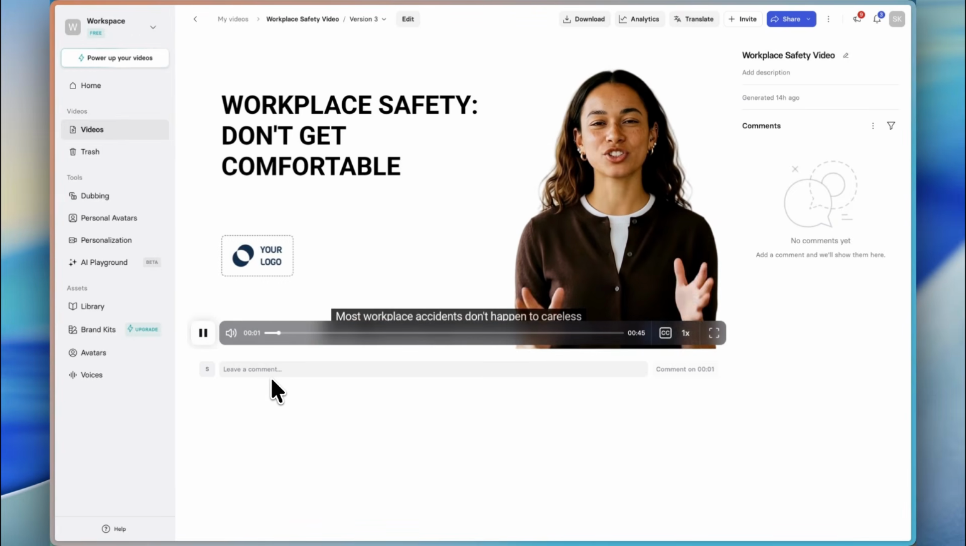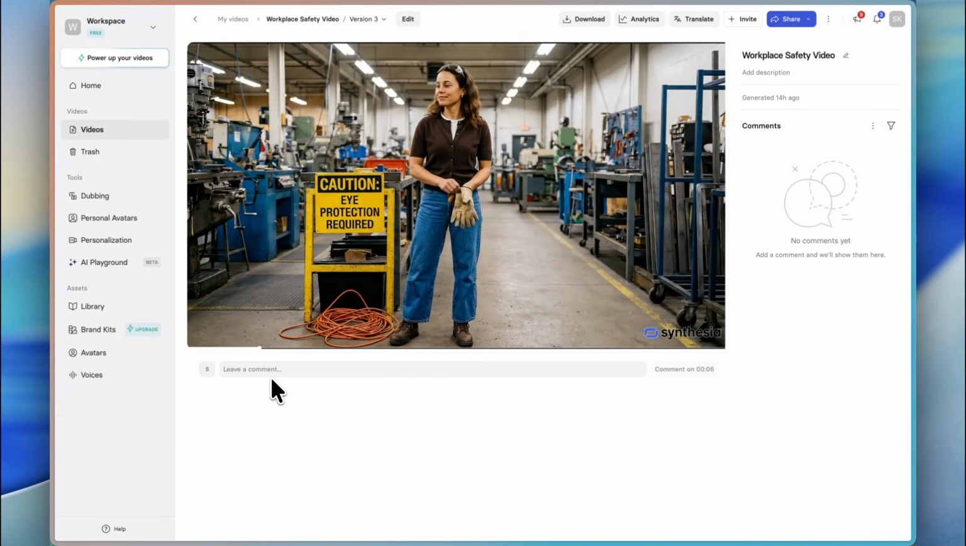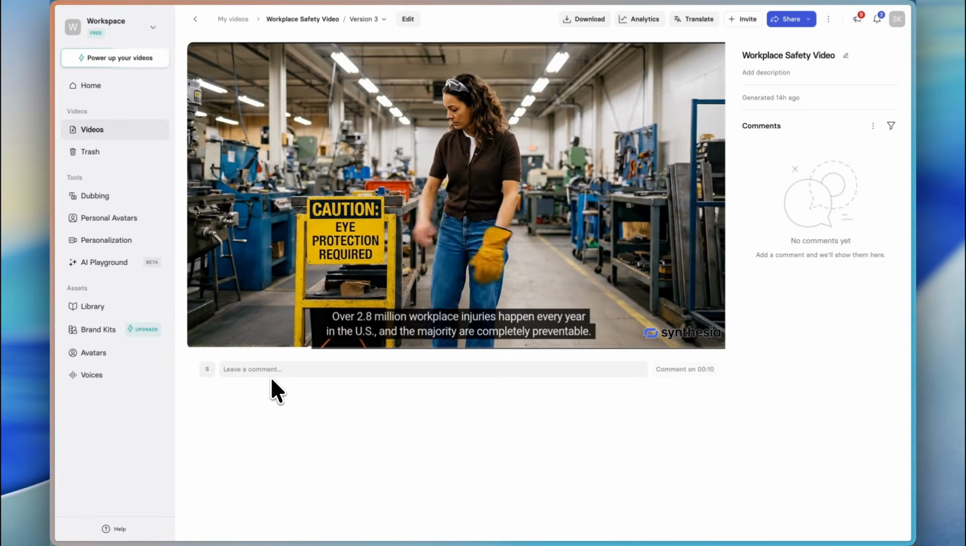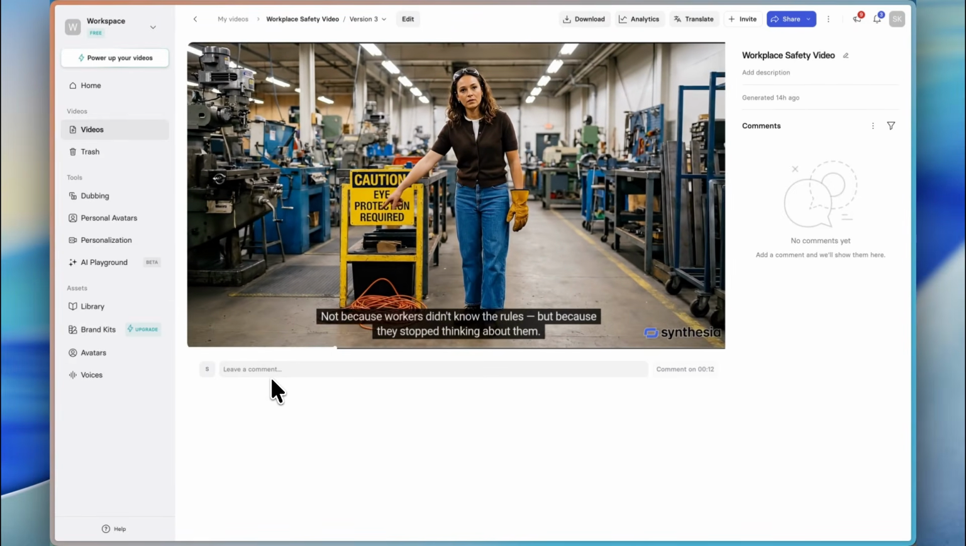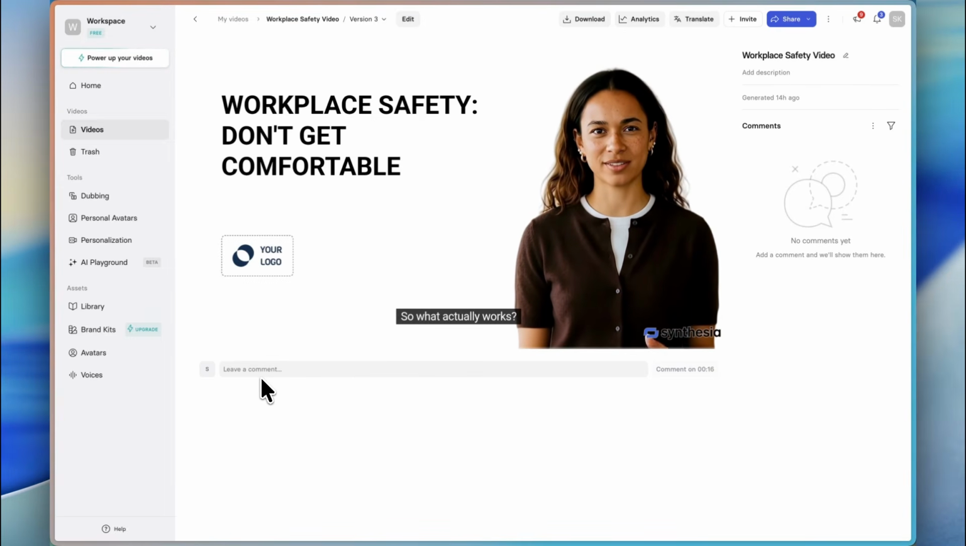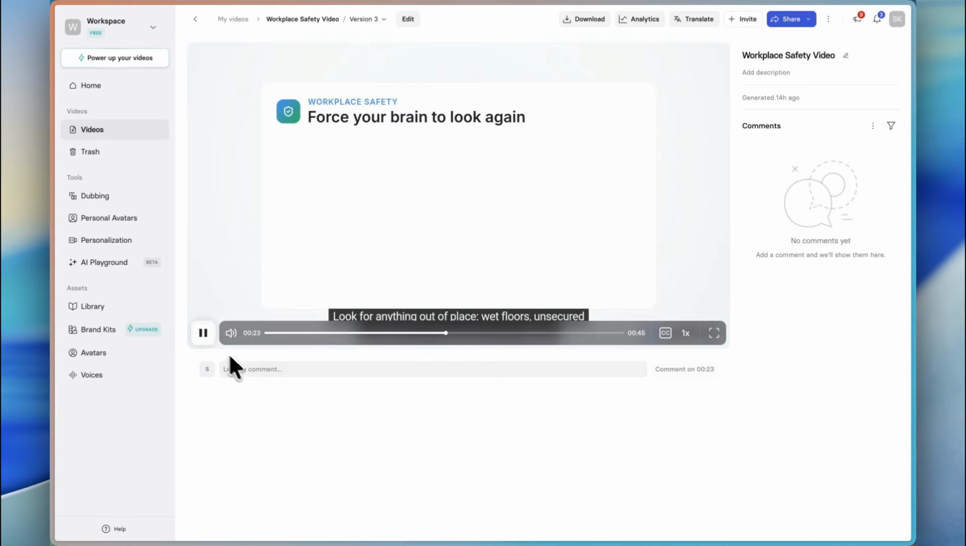Most workplace accidents don't happen to careless people. They happen to experienced ones who got too comfortable. Over 2.8 million workplace injuries happen every year in the US, and the majority are completely preventable. Not because workers didn't know the rules, but because they stopped thinking about them. So what actually works? First, always do a visual sweep before starting any task. 30 seconds. Look for anything out of place.